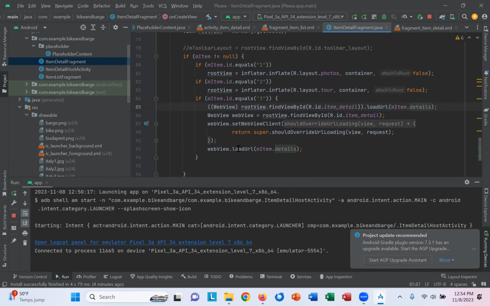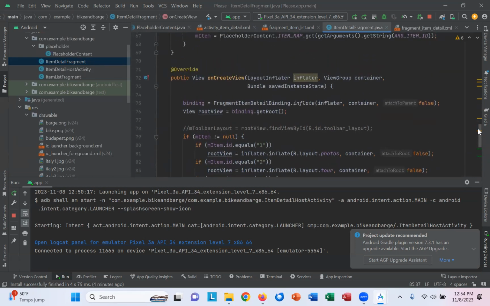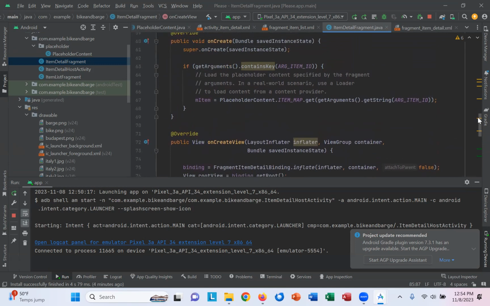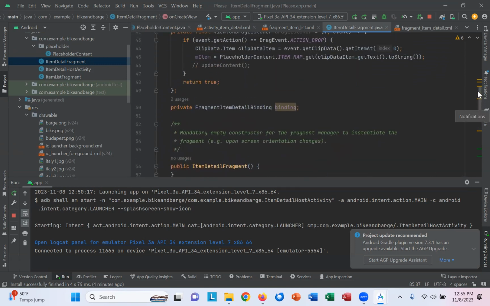So we have this webview.loadUrl, and we have it set up to load those details instead of the website itself. So we did a couple weeks ago an instance where it actually loaded the website. So you've seen that as well.